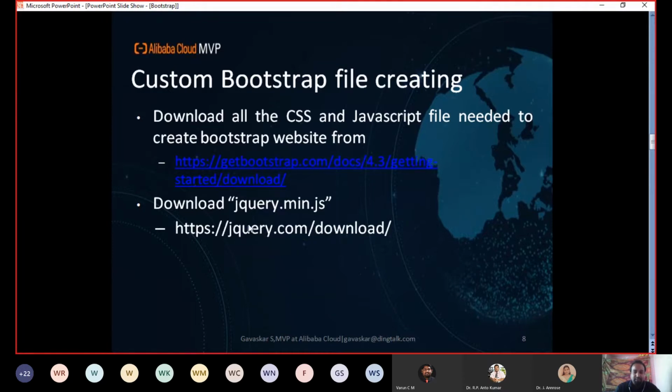And jQuery is also needed. You have to download jQuery from jQuery.com/download. So totally, for running a Bootstrap website, we need 3 files: 2 JavaScript files and 1 CSS file. Now I am going to show a demonstration on how to create a website by using a custom Bootstrap file.